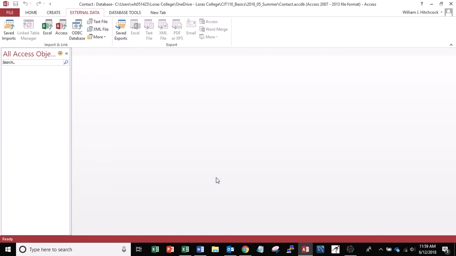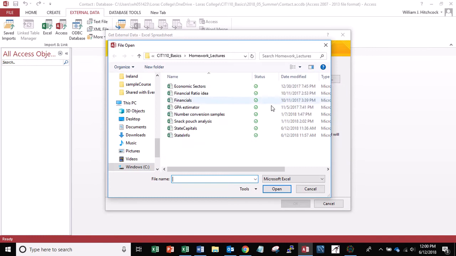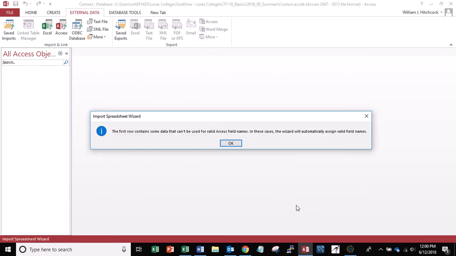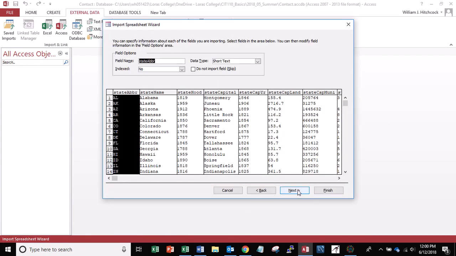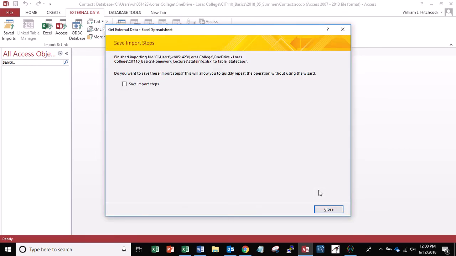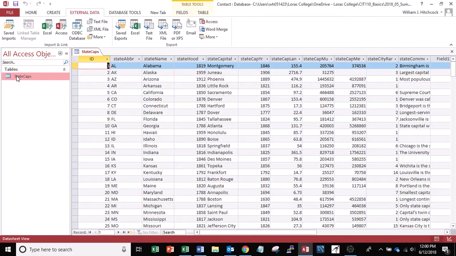So we'll try it again once. And if we don't get that information, then we'll just run with it and see what happens. So we'll choose Next and Finish. And I don't need to save the import steps. Hit Close. And let's try this out. Here's my state capitals. And actually it's going to be my state data. I've got an ID number, so I don't really want the ID number on there. We'll clean that up.